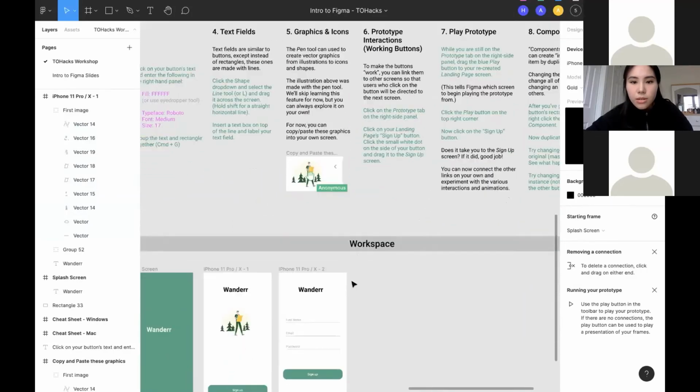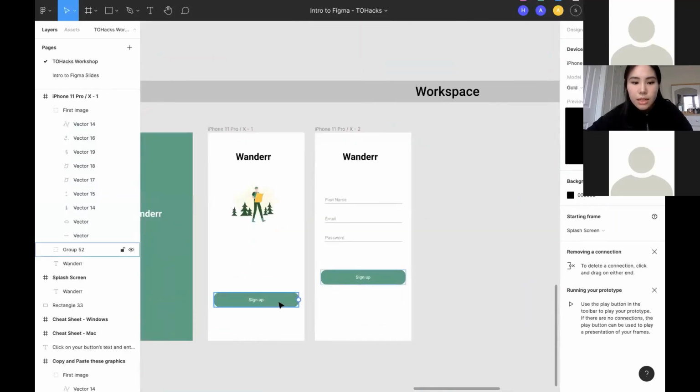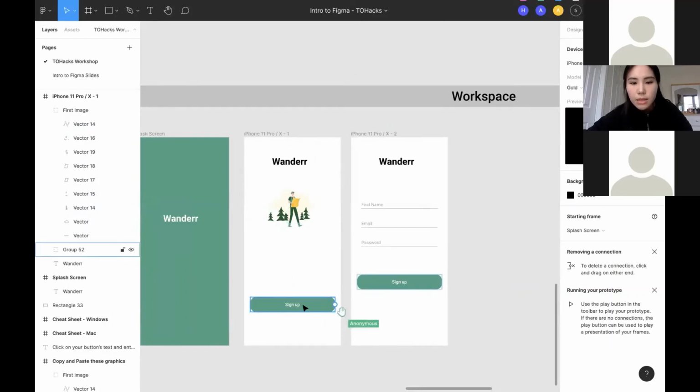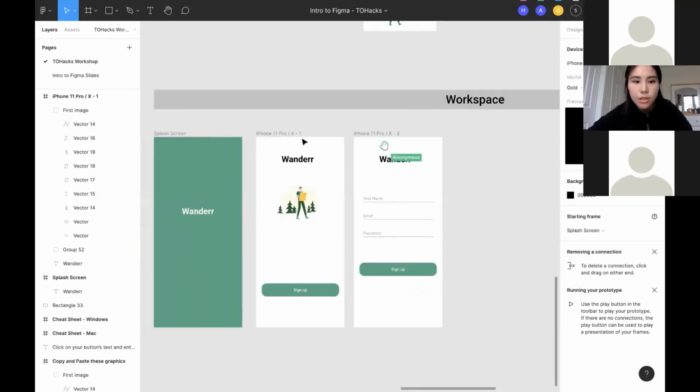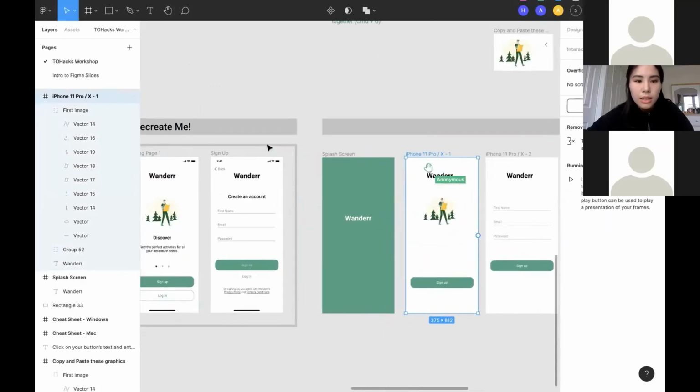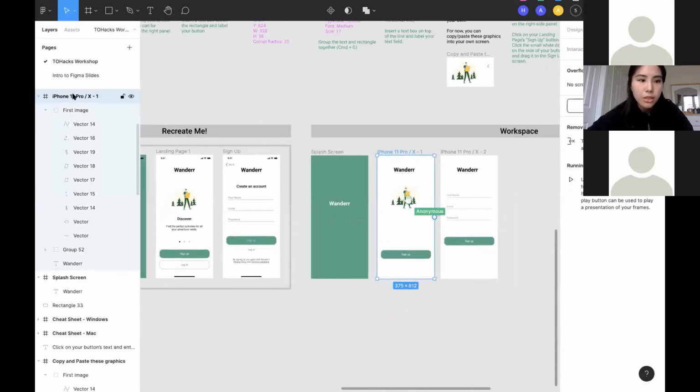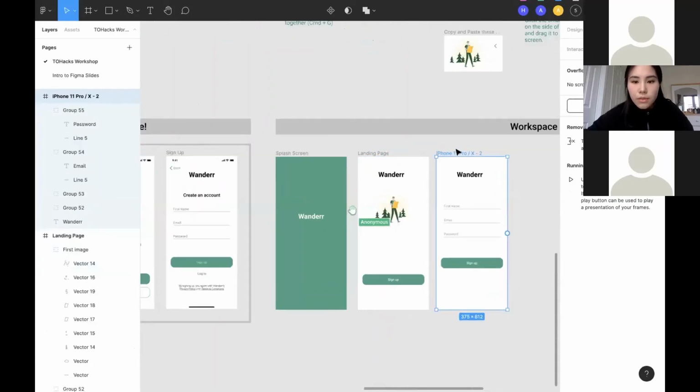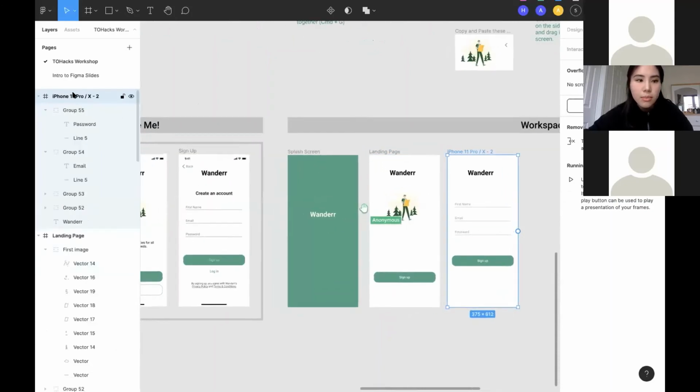Okay, so what we're gonna start with is we're going to link this button to this next page. So let me name these pages. This screen is called the landing page. So I'm gonna name that in the layers panel, landing page. And this frame is called the sign up page. So let me write sign up.